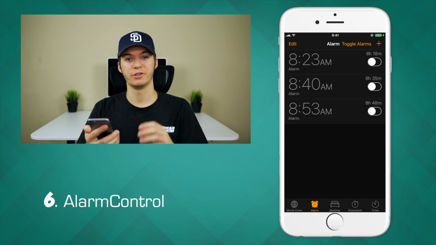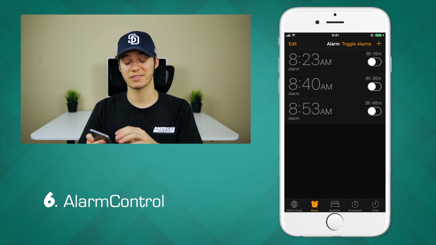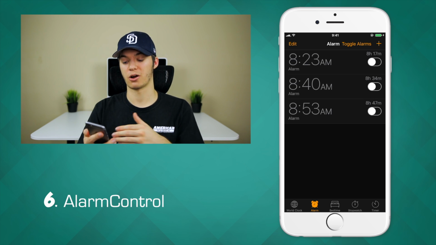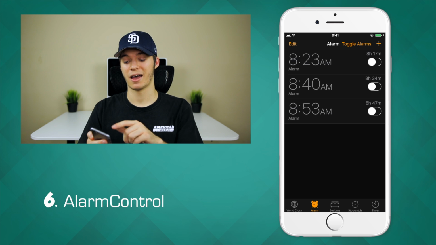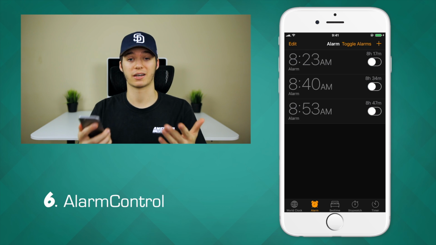Now obviously this tweak will only be useful for those of you who are actually organized with your alarms. If you have 100 different alarms set for all hours of the day, obviously if you toggle on all alarms, you're not going to like that because you're going to have a ton of alarms going off all day.